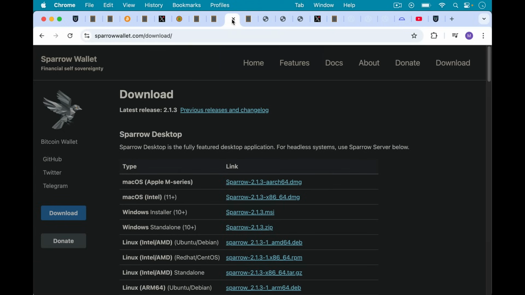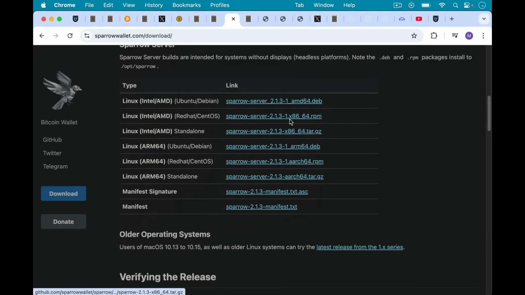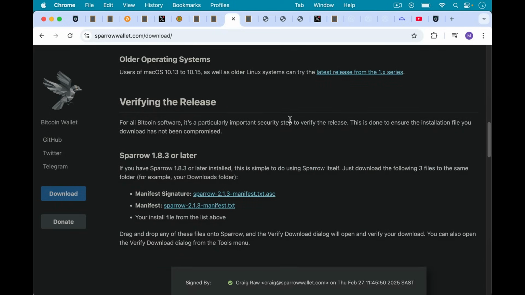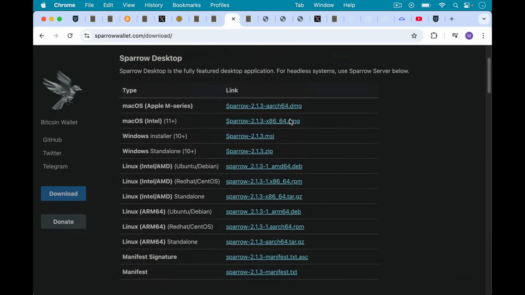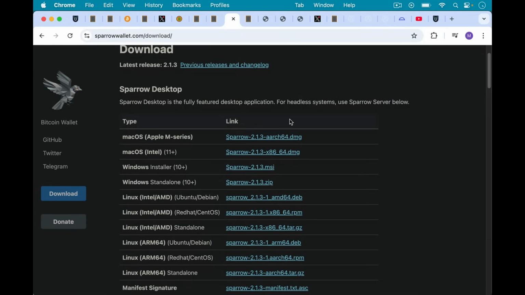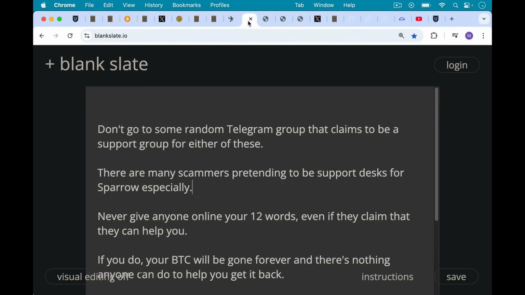So while you're waiting for the blockchain to download and Knots to do its thing, you can also download Sparrow Wallet. It's very important to go to sparrowwallet.com. Don't go to any other website. And I'll put a link to all this in the description notes below. If you know how to verify or you want to figure it out, you can scroll down here and it'll teach you how to verify the hash and signature of the software. But you can download it for your operating system and install it.